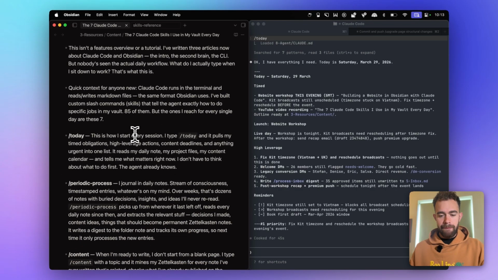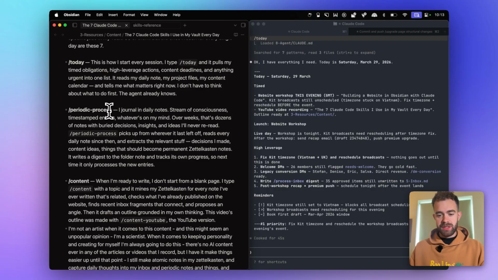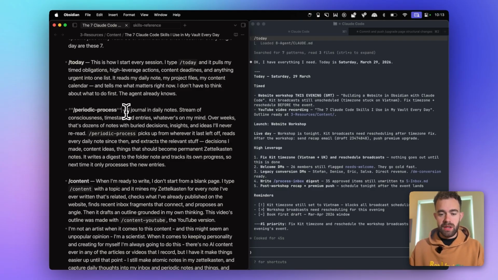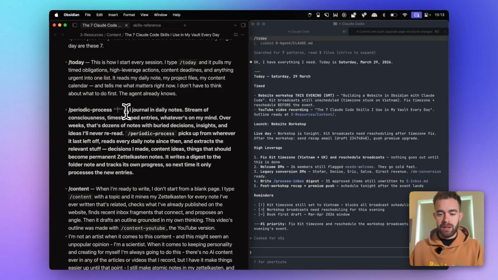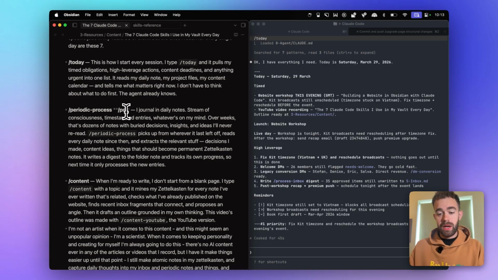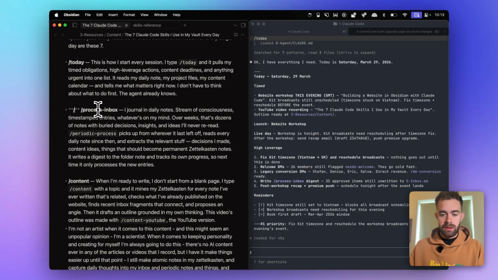And the next one is periodic process. And now this comes alongside, well, I've renamed them now to process periodic and process inbox.